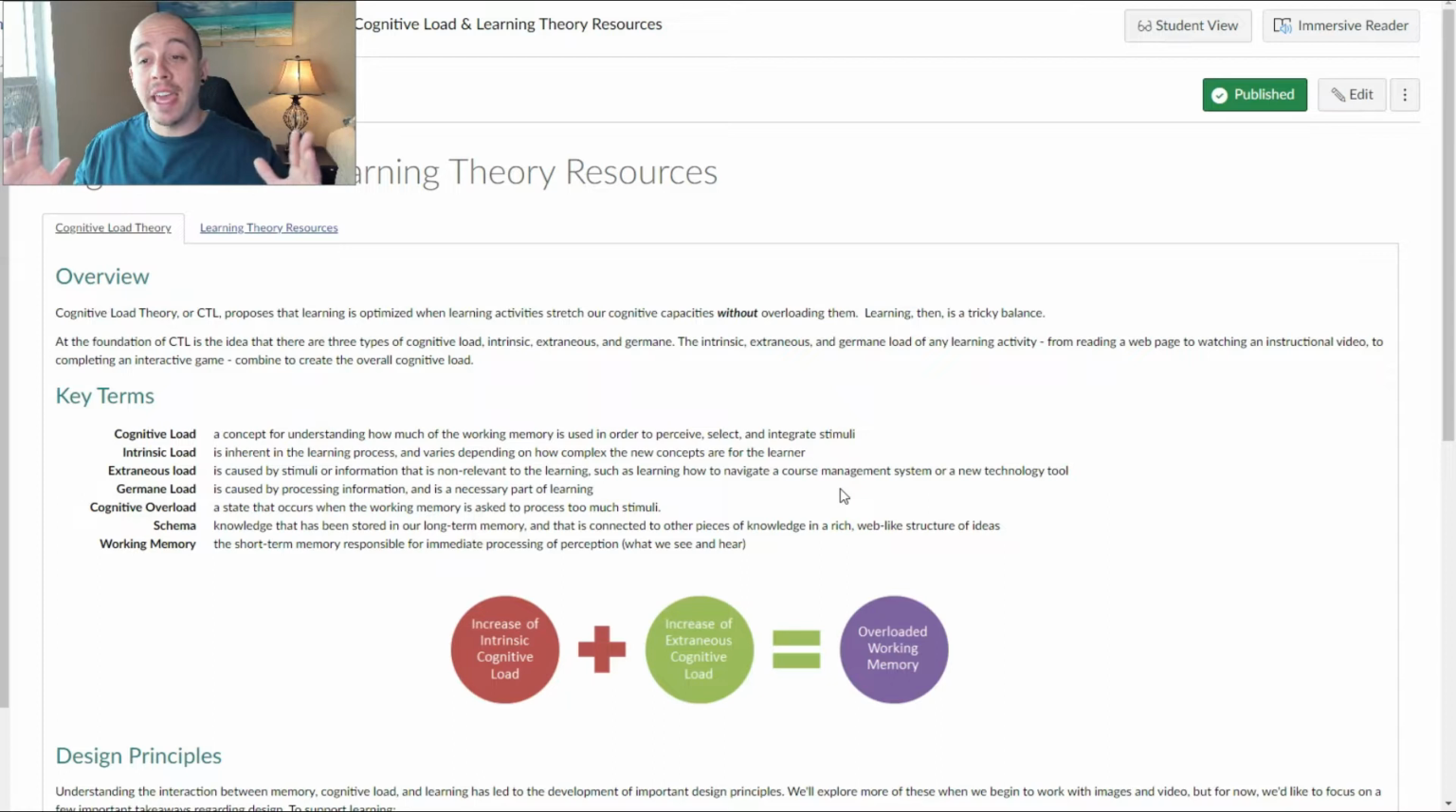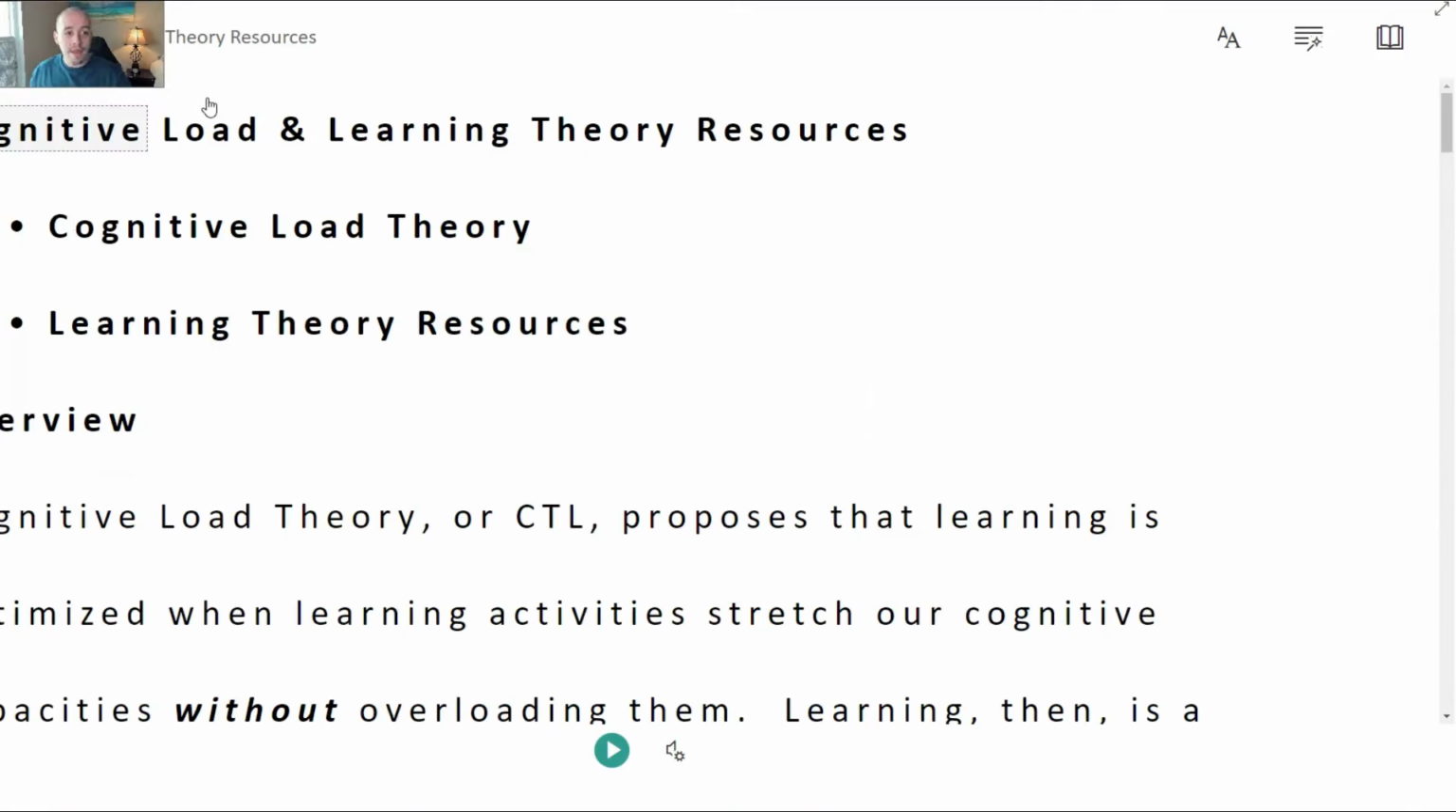This is simply a reader that can read out loud, and to launch it, I'm going to select Immersive Reader in the top right corner. And this brings me to the page that's been slightly reformatted so that it can be read aloud.